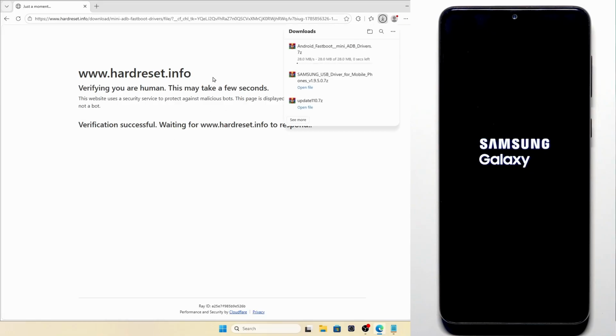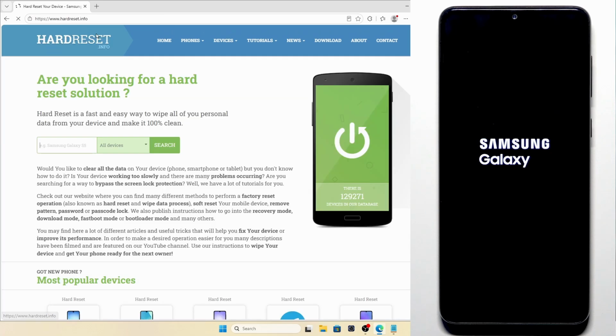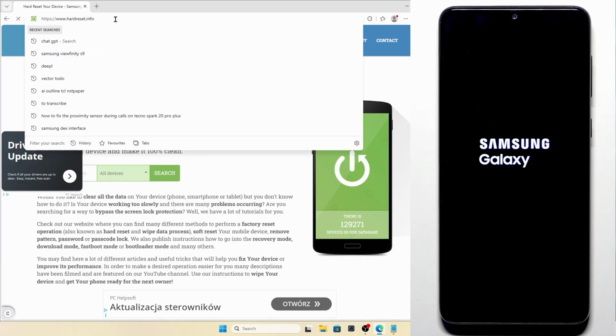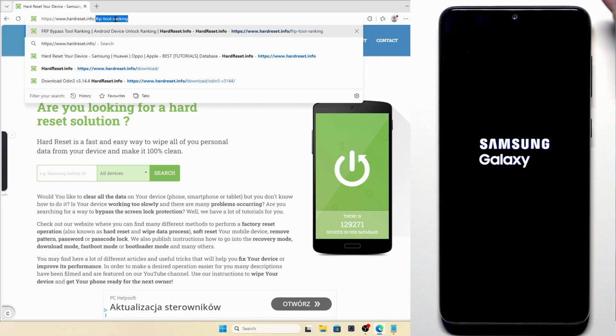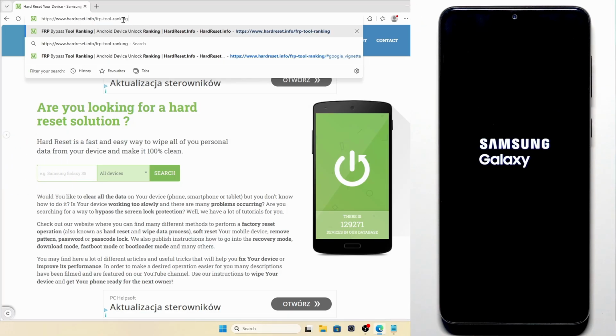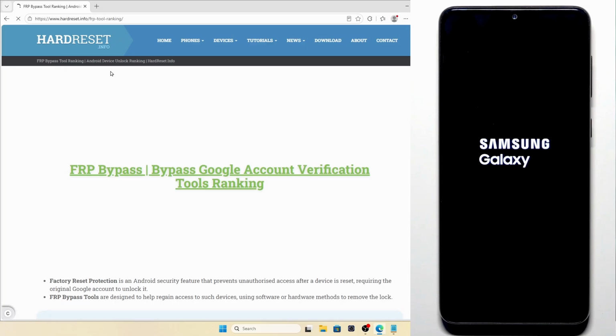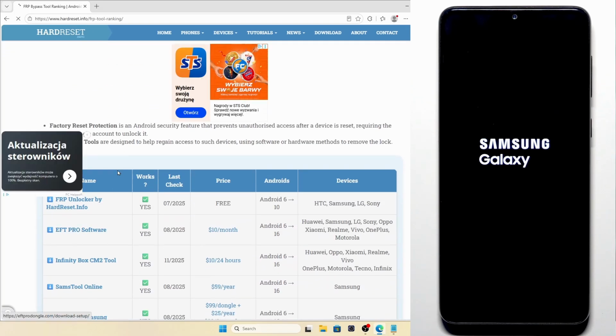Verify if you see this. Okay, then go back to the main page and on the link, you need to click on / and you need to add FRP tool ranking. Press enter and we are going to use the EFT Pro software.